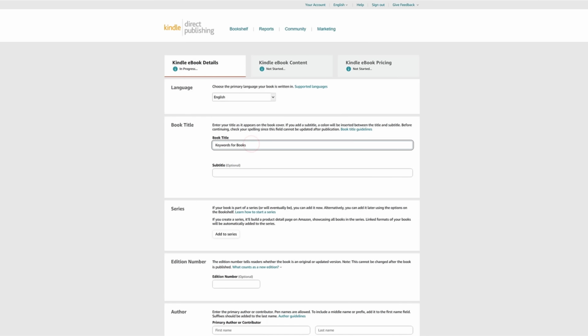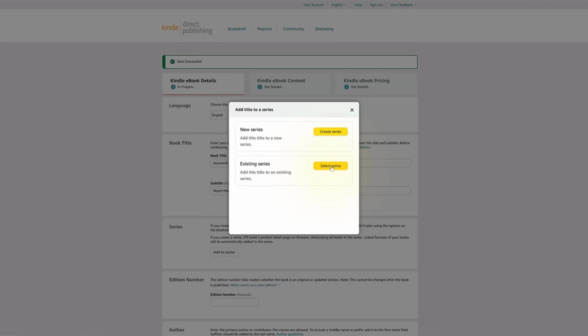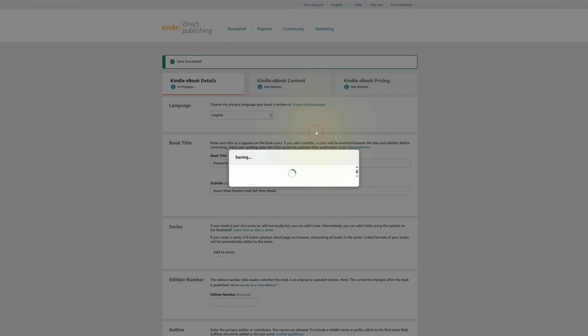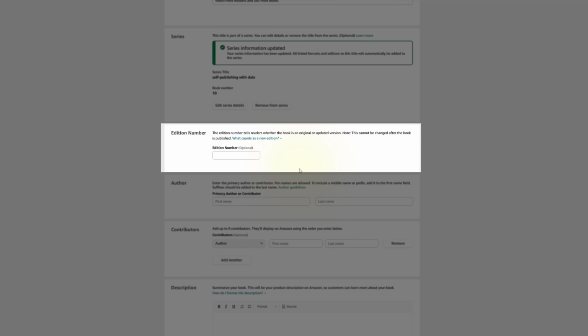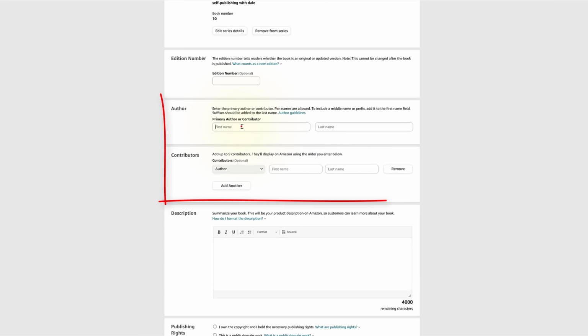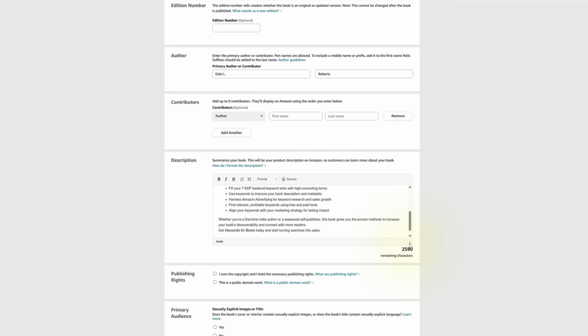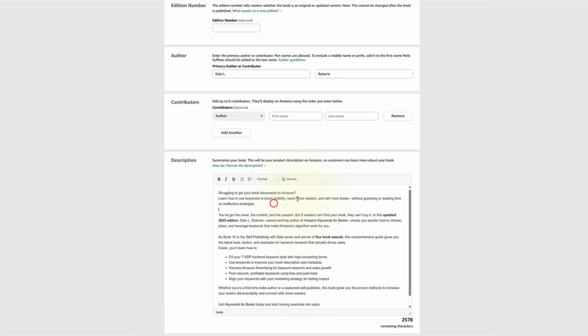Enter your title and subtitle exactly as they appear on your cover and inside your manuscript. If your book is part of a series, add or create the series details. For the edition number, leave it blank unless this is a second edition, third edition, or a major revision. Now enter your author name and any approved contributors. Paste in your book description and clean it up with KDP's formatting tools.